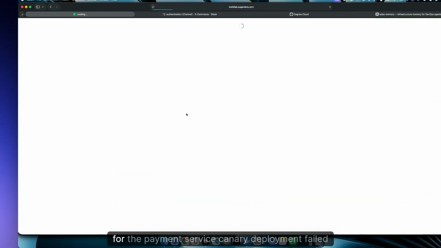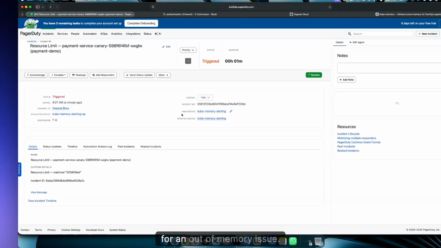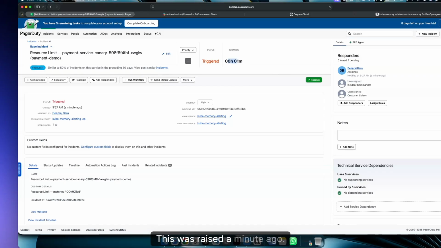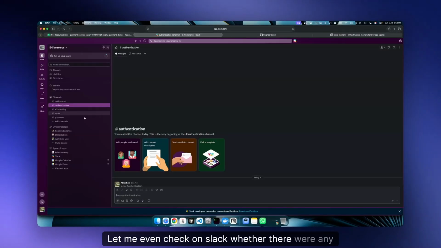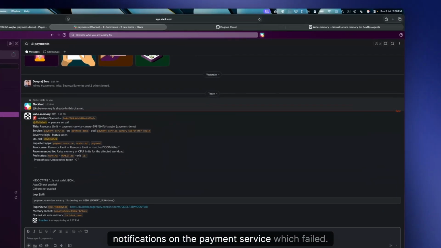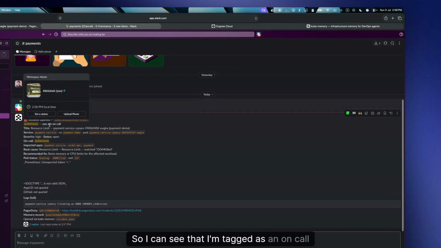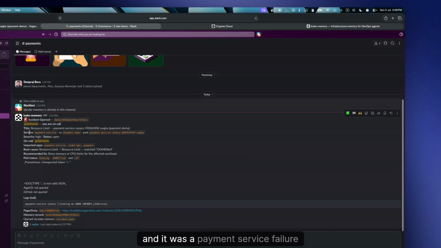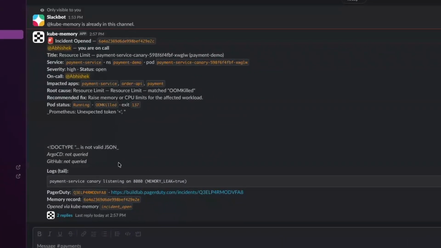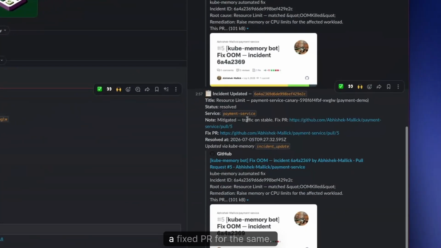This one is for the payment service canary deployment which failed for an out-of-memory issue. This was raised a minute ago. Let me even check on Slack whether there were any notifications on the payment service which failed. So I can see that I'm tagged as an on-call engineer, and it was a payment service failure where this pod failed to get spun up. And when an on-call engineer is tagged, I get tagged with the PagerDuty incident to fix the issue, and even a fix PR for the same.